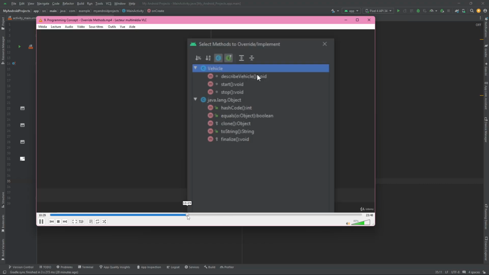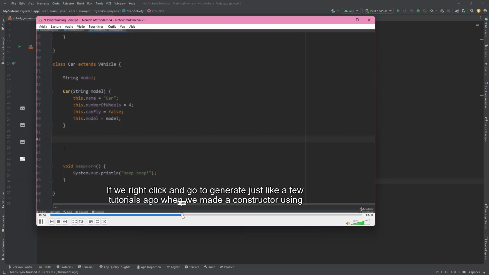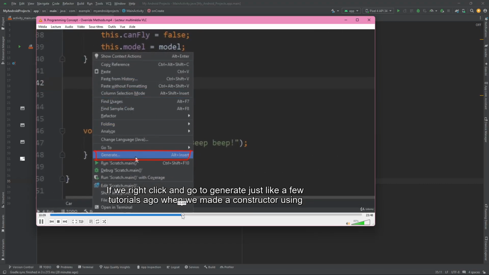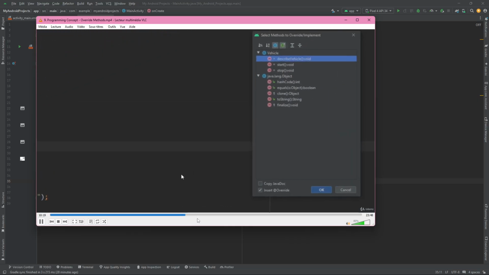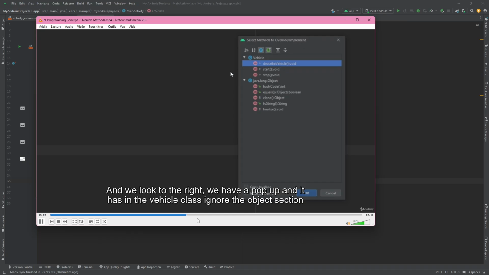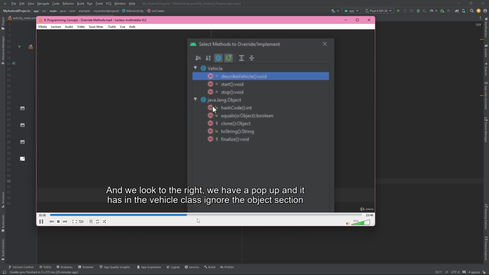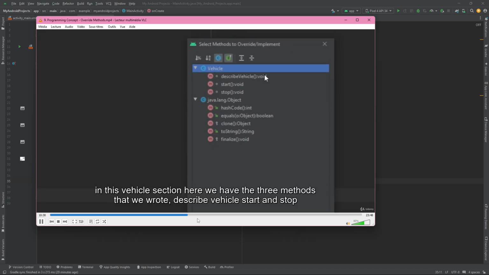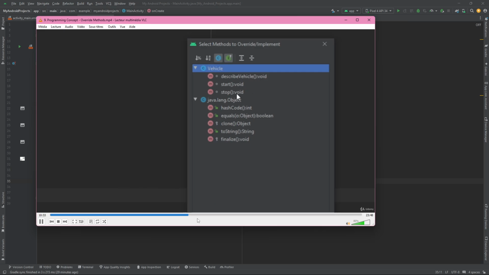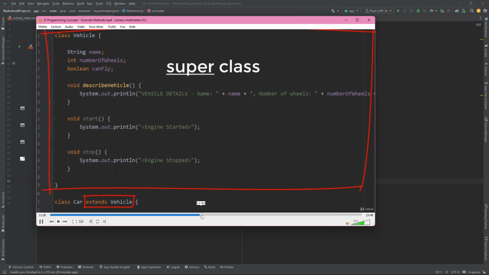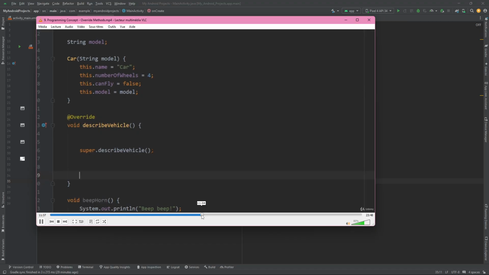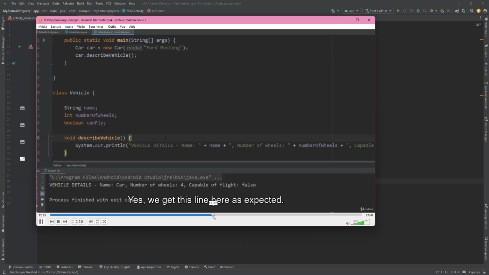We have this describe vehicle, and if we look to the bottom, if we right click and go to generate, just like a few tutorials ago when we made a constructor using generate, we can generate a constructor, but we can also override methods. So let's click this, and if we look to the right, we have a pop-up, and it has in the vehicle class, ignore the object section, but in this vehicle section here, we have the three methods that we wrote: describe vehicle, start and stop. So we can actually override these methods, which does exactly what it sounds like.